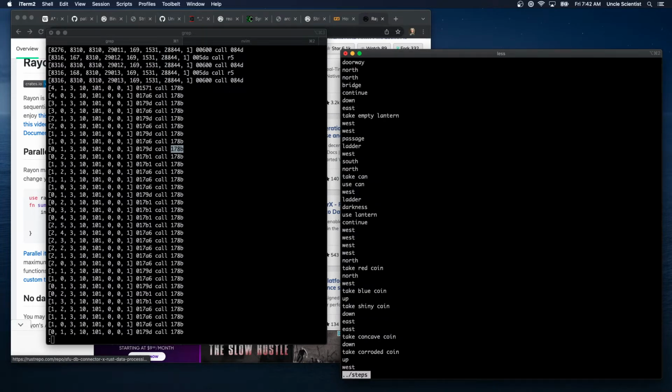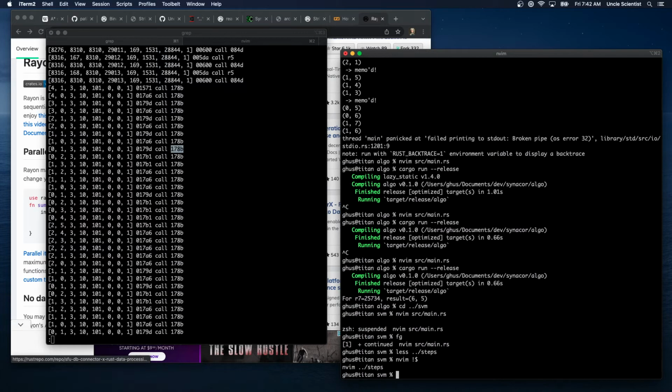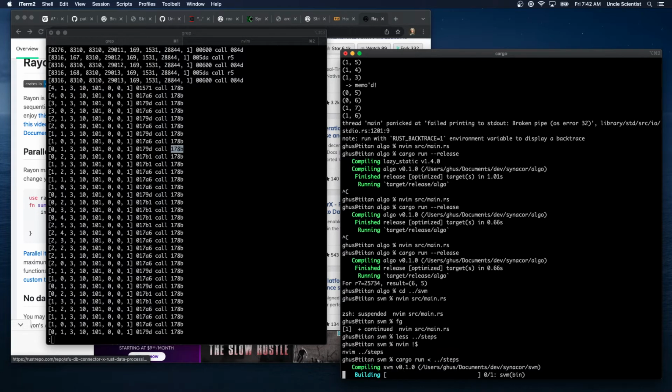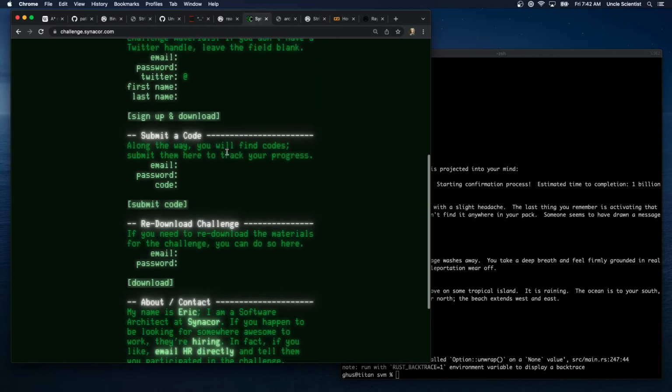I put it in the steps thing here. This @ was to turn on debugging, but I don't want to do that now. So let's see what happens if I say cargo run less than steps. Okay. Starting confirmation process, estimated time. Yeah, so we saw that before, and now we wake up in the sandy beach, and now we have a code. Begins to rain, the message washes away. So hopefully this is the correct code. That would be annoying if it wasn't after all that work.